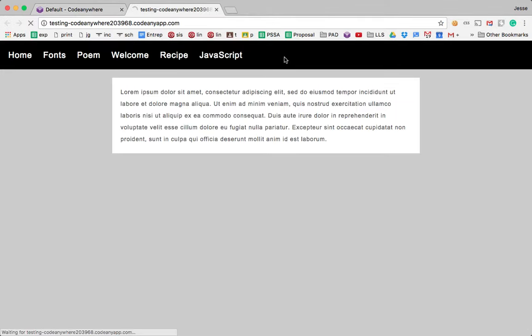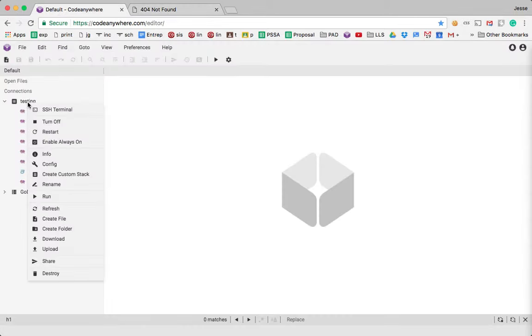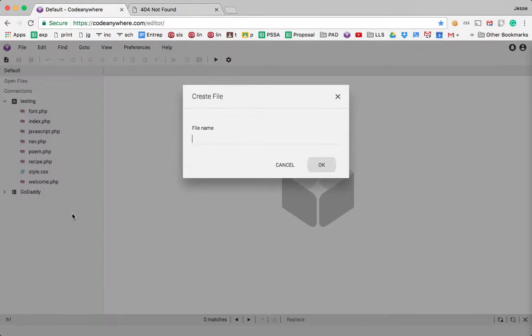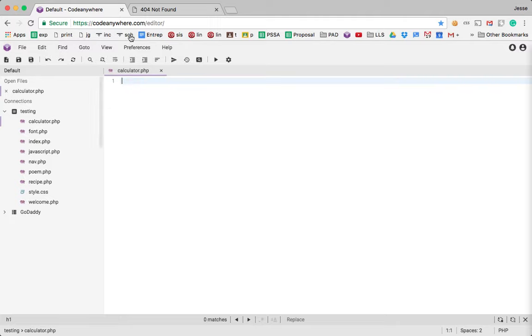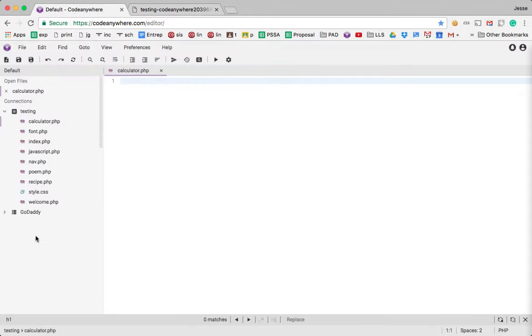If I go here, I see I will have calculator, but if I click on it, it's going to have nothing because the page doesn't exist yet. So I'm going to make it. Create file. Calculator.php. I said that had to match, and then we should have something. We shouldn't get this error. So we have something, but we don't have all of that other stuff that we need.